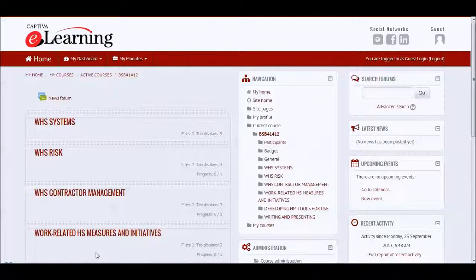You'll see over on this side that each student will have their navigation bar, and you'll also be able to post the latest news, upcoming events, recent activity, and coordinate items with your students. Let's go into the first module now, which is Work Health and Safety Systems for this particular course.